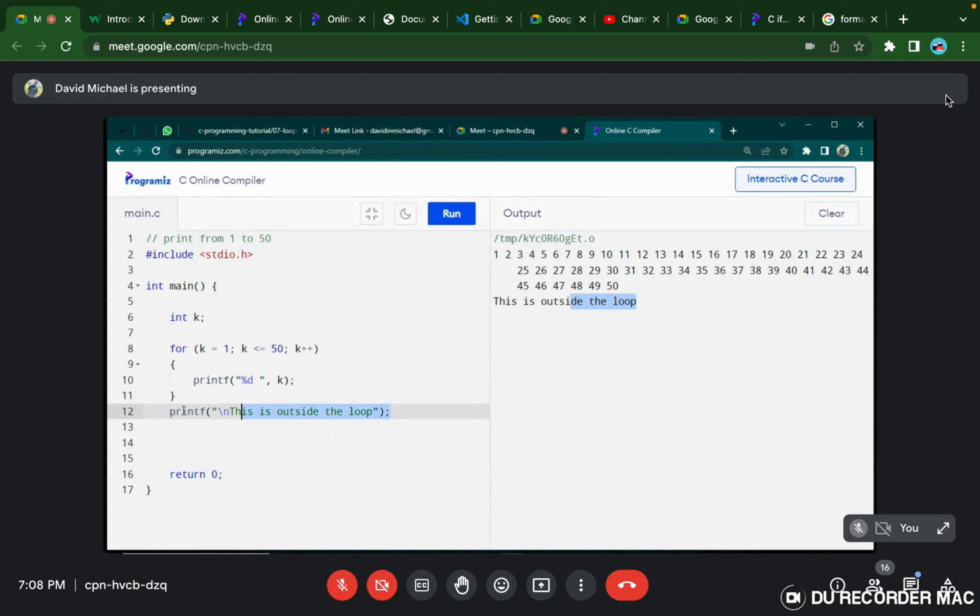If this was inside, let me just take this. I want to really show us how this works. No, let me not do that. If this was inside here, of course, once it gets to 50, it wouldn't print. But because this is outside of this loop, once it terminates, that's why we have this printed on the screen, as this is outside the loop.